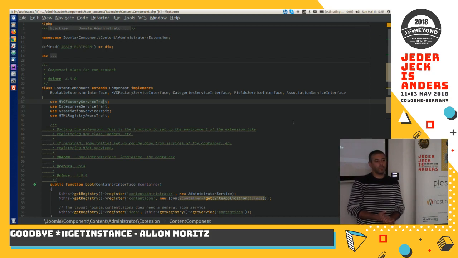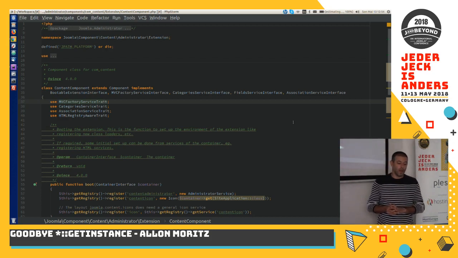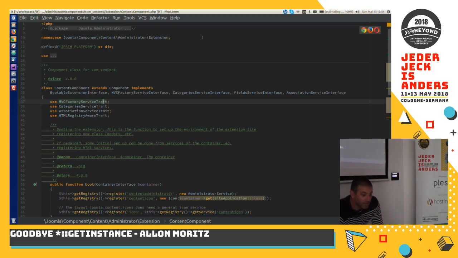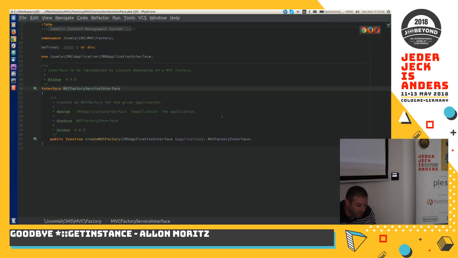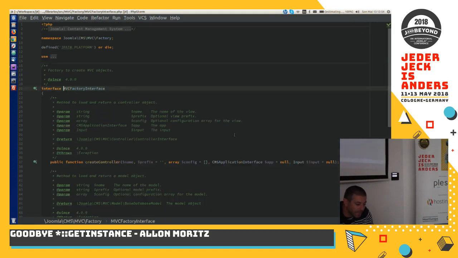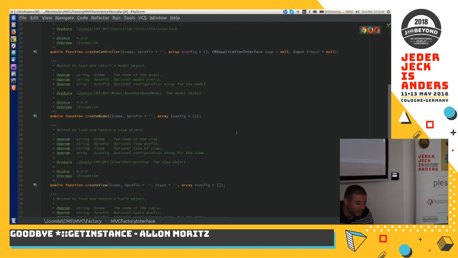What if you want to have access to parts of com content, say from a module? So you want the content model, and you haven't kickstarted the whole of the com content container and all the bits. How would you get access to the model? Does the question make sense? Yeah. There is this MVC factory service interface, which the content component is implementing, that has a function create MVC factory, where you get an MVC factory interface back, and that then has the functions create controller and create model.